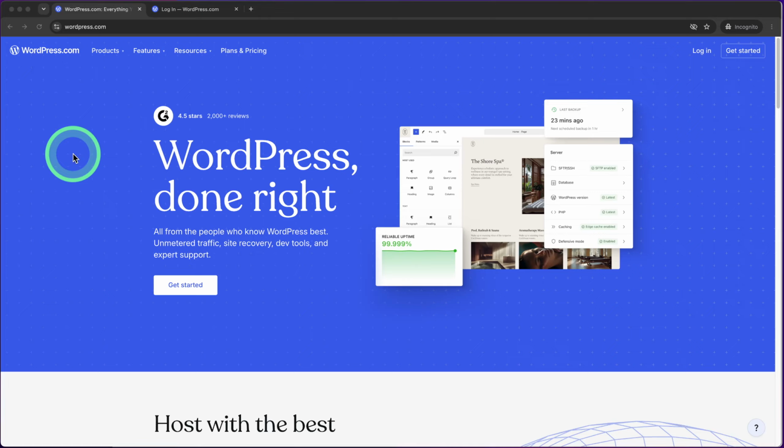First, open your web browser and navigate to the official WordPress website by typing in www.wordpress.com. Once you're on the home page, take a look at the upper right corner of the screen. There you'll see the login option. Go ahead and click on it. This step is important because you'll need to be logged in to make any changes to your website.